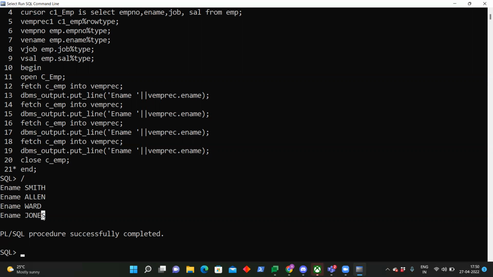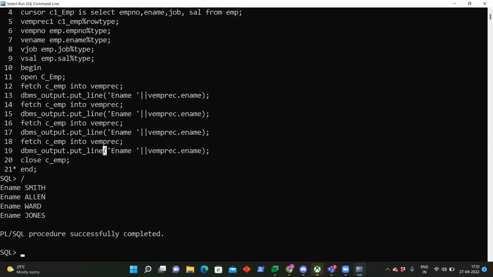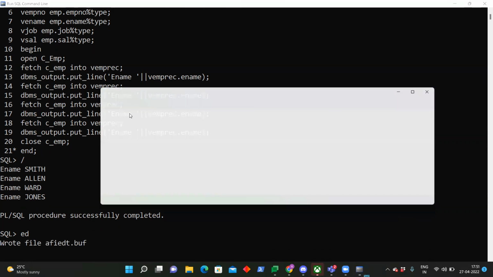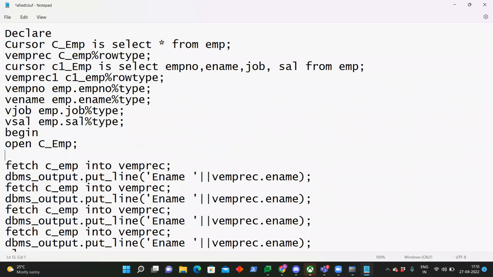So if we have 1000 records, 1000 times we have to write this. So these two statements are getting repeated. And that is what we have seen in the case of loop. If you want to do the same thing again and again, don't repeat, just put those statements in the loop. So what I can do, I can put a loop here. The fetch and dbms_output.put_line will go under the loop.